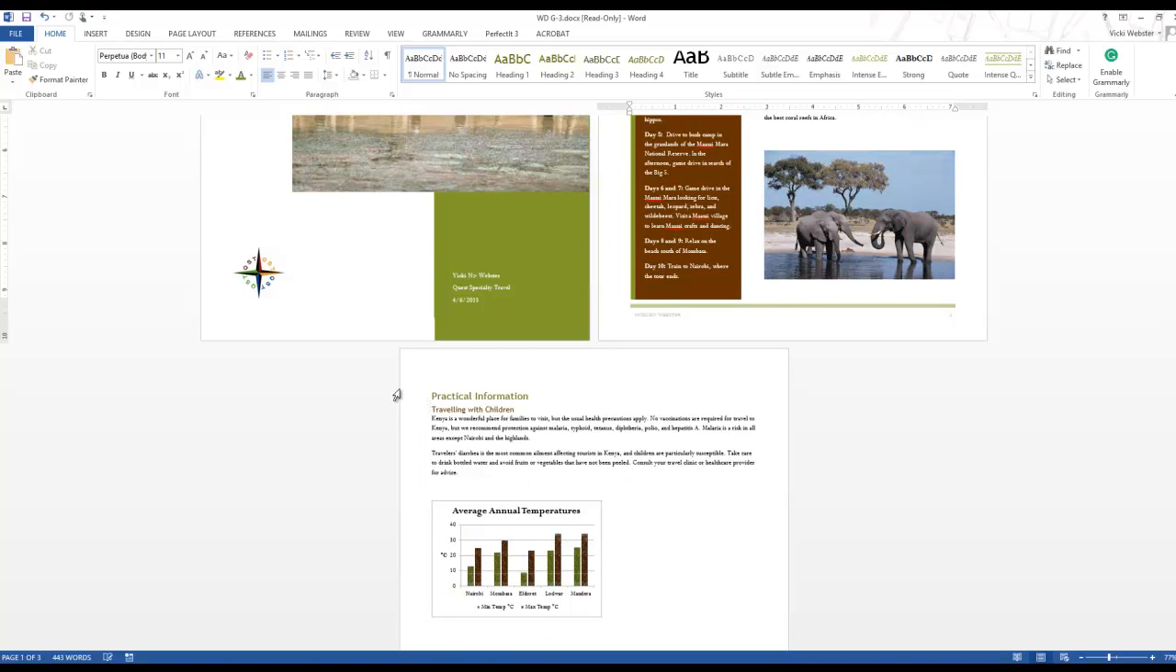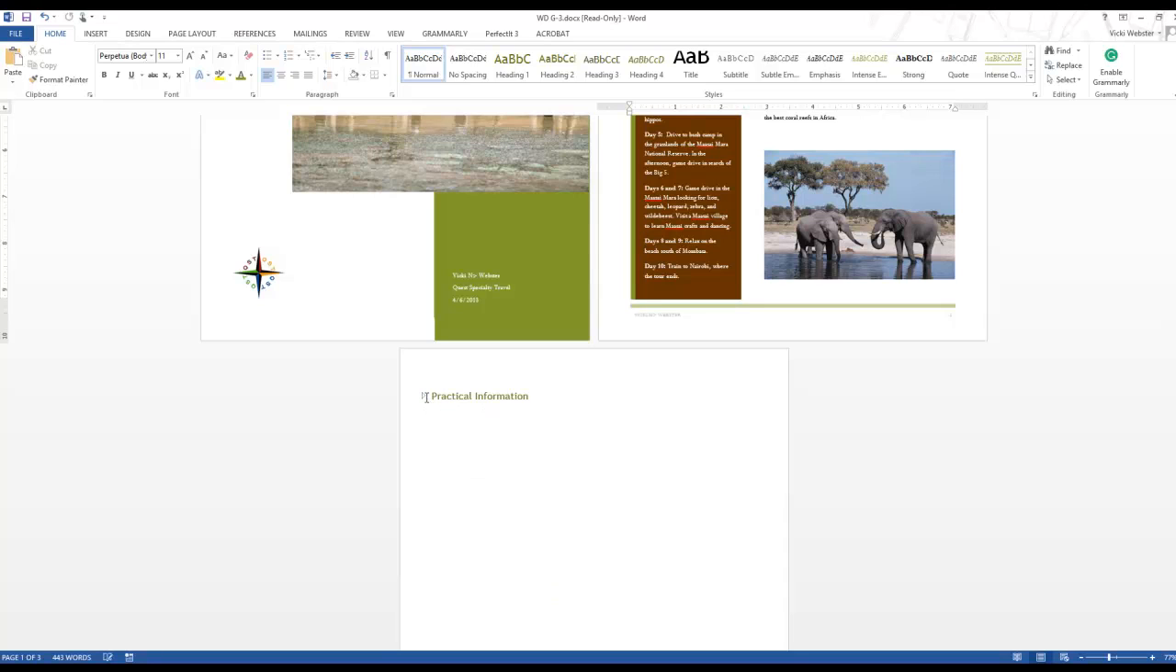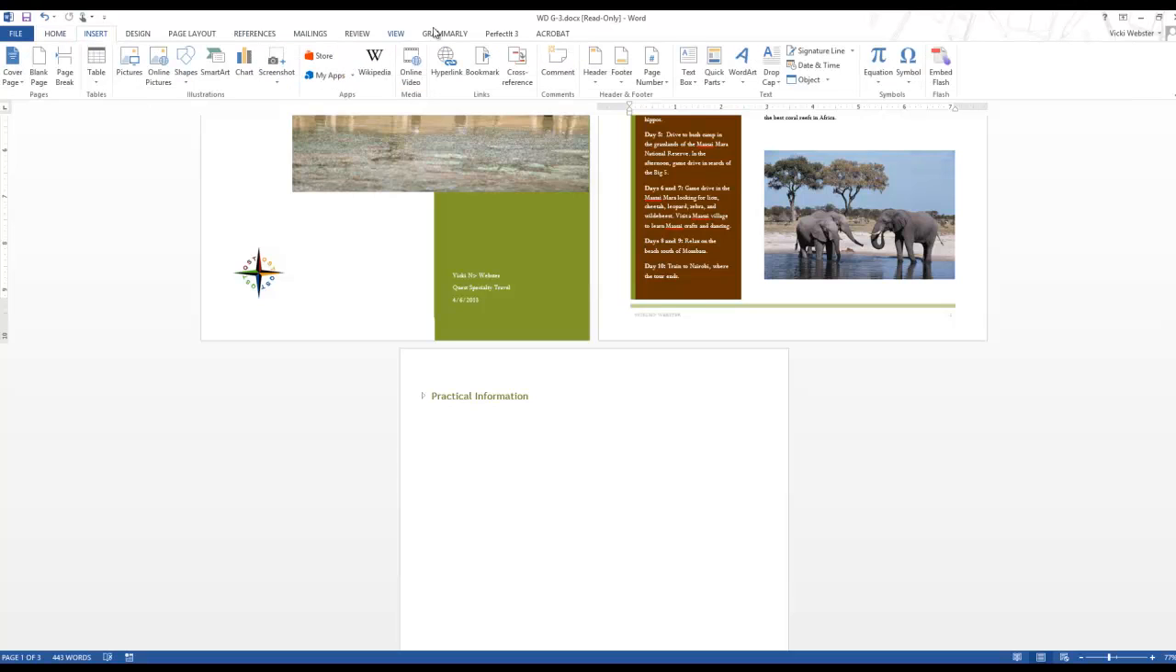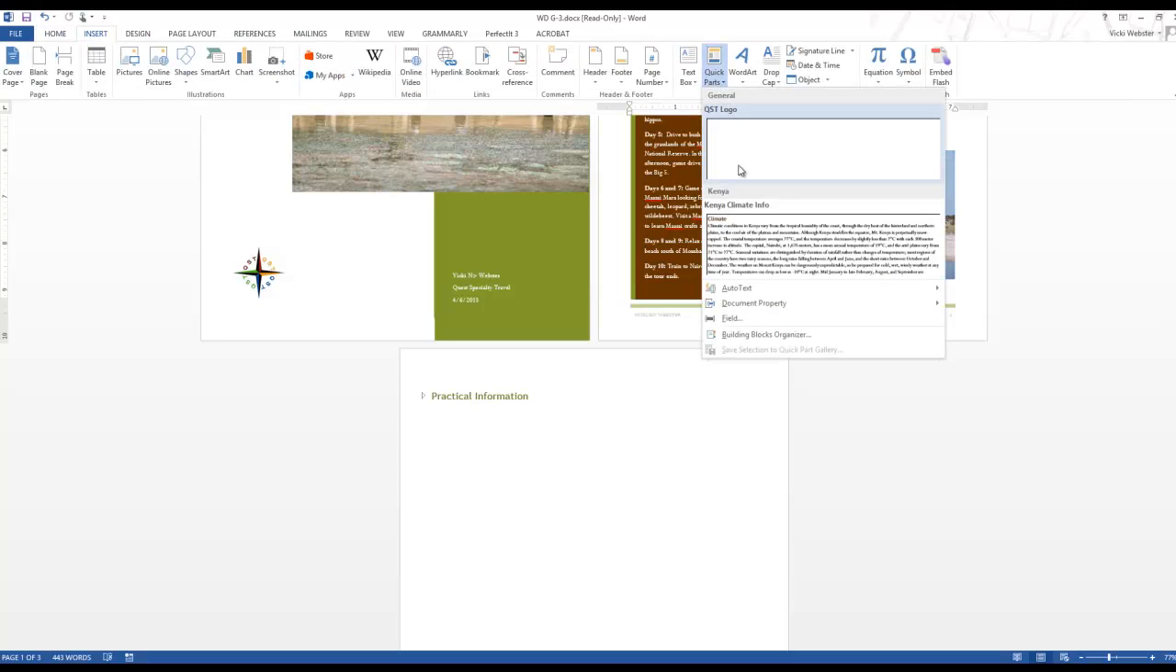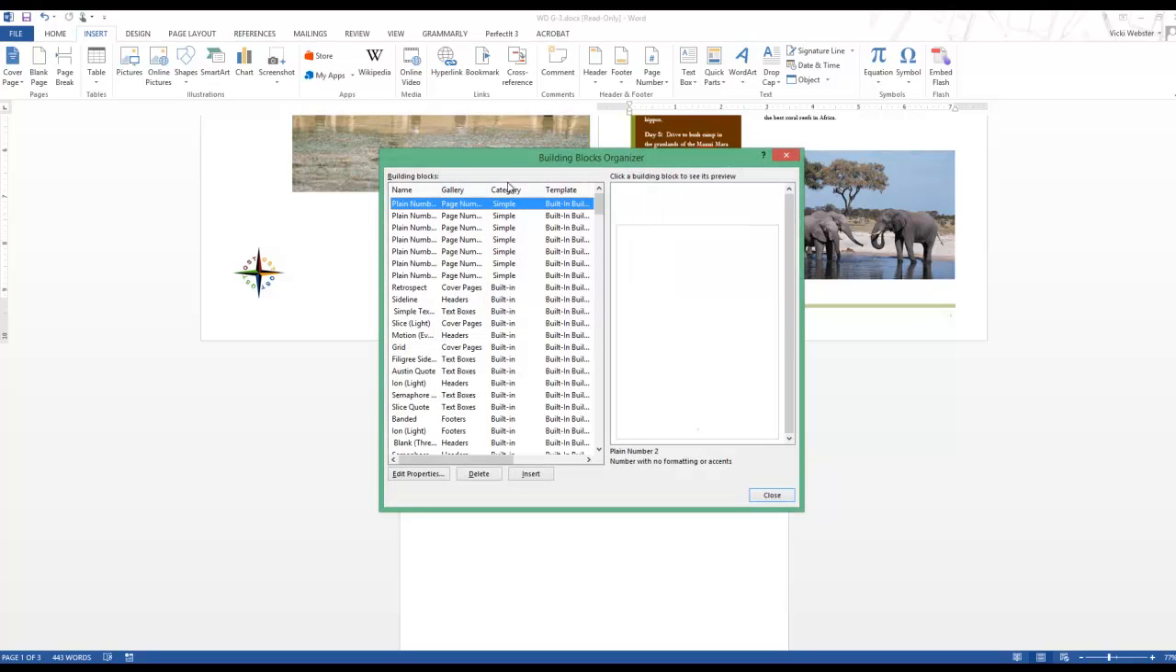Let's click our heading, Practical Information. And notice it closes up that little category. And I don't see my cursor. I'm going to see what's going to happen if I attempt to go ahead and insert my saved sidebar right now. I'll go to Insert and Quick Parts and the Building Blocks Organizer.